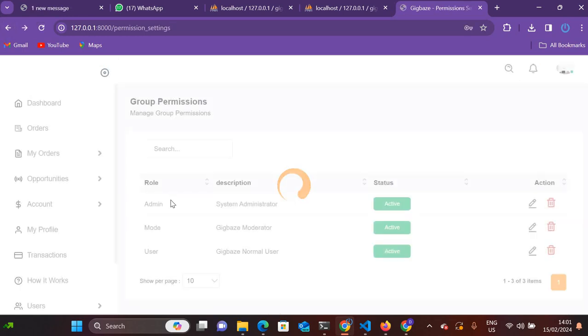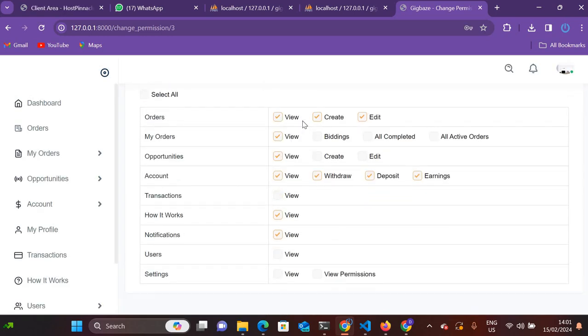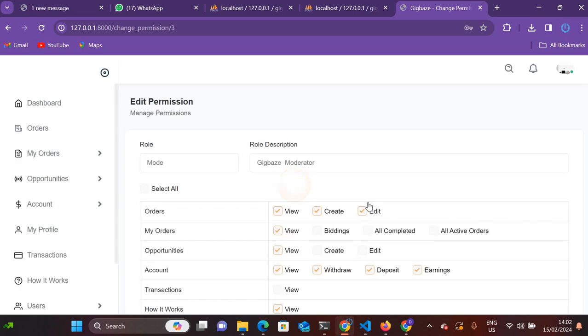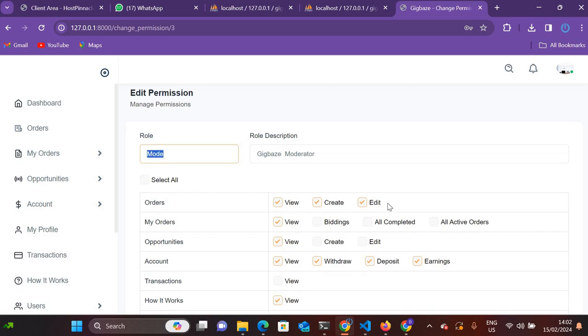If I go to another user like a moderator, if I click edit moderator permissions, the moderator can view, create, and edit orders. He can view my orders, but they cannot view biddings. They cannot view completed. They cannot view active orders. They can view opportunities, but they cannot create or edit. So if you want them to be creating opportunities also, you just check this checkbox there. Then from now on, they'll be able to create. Otherwise, you can uncheck the orders like so. So if you want to add anything, for example, if I don't want users to see notifications, I can just check from here and they won't be able to see notifications. That is for this type of user, moderators.